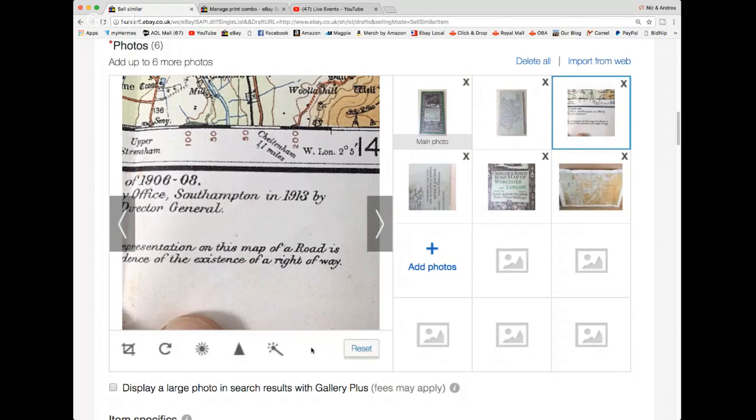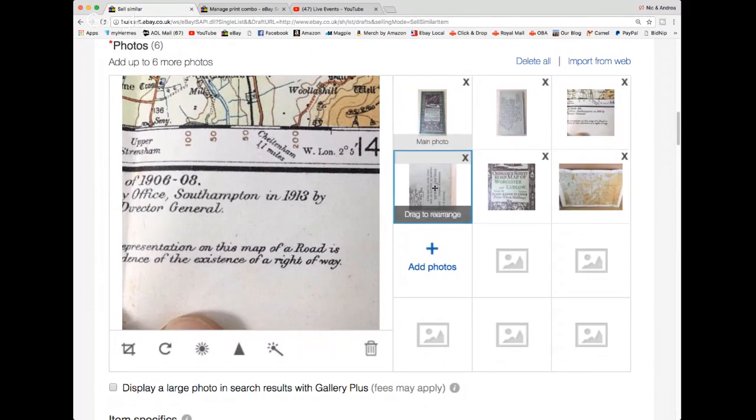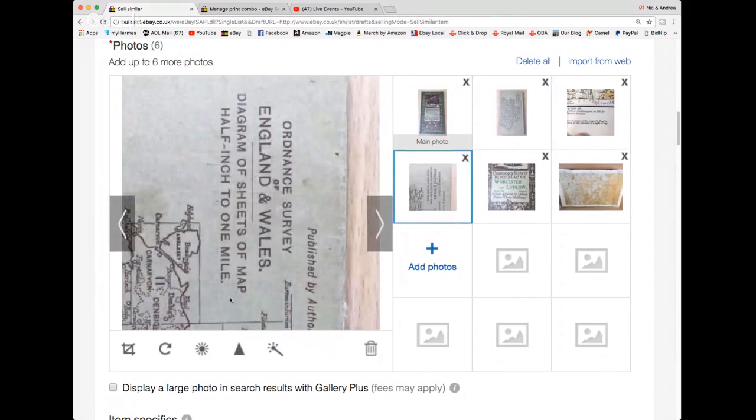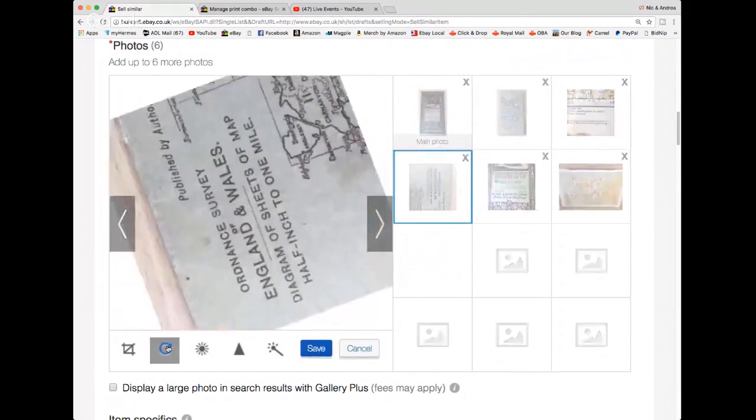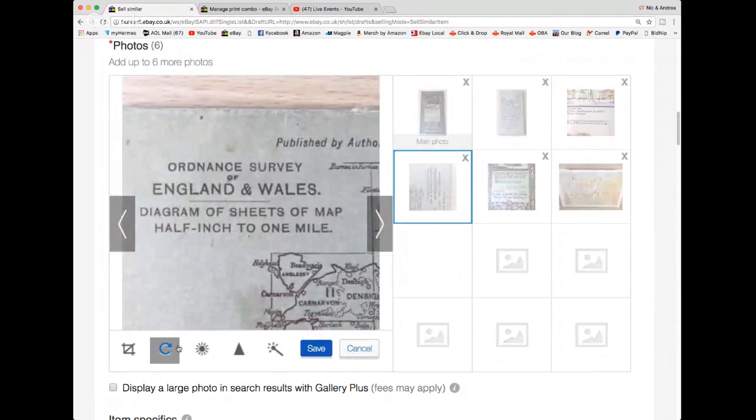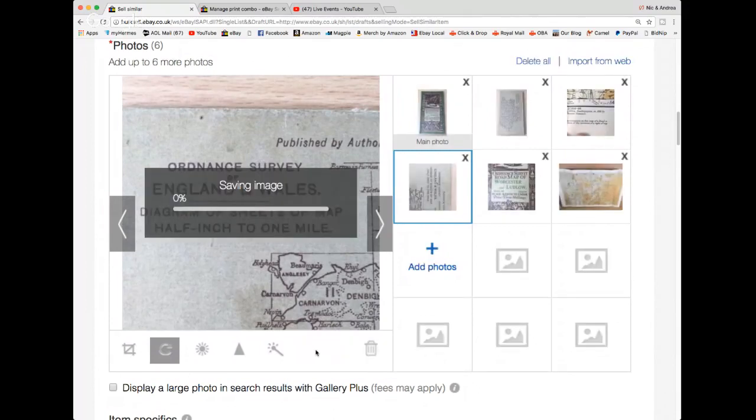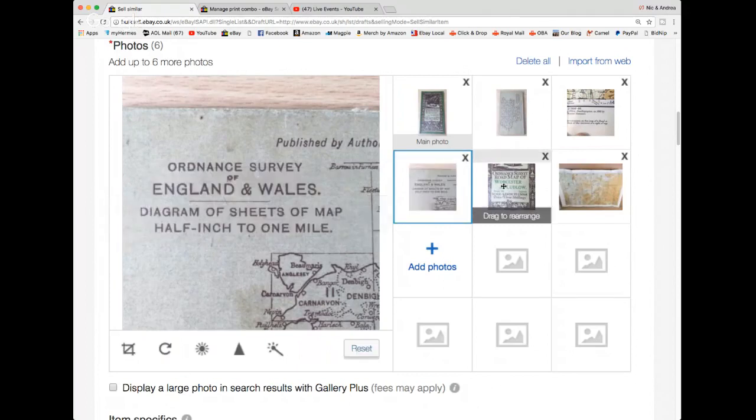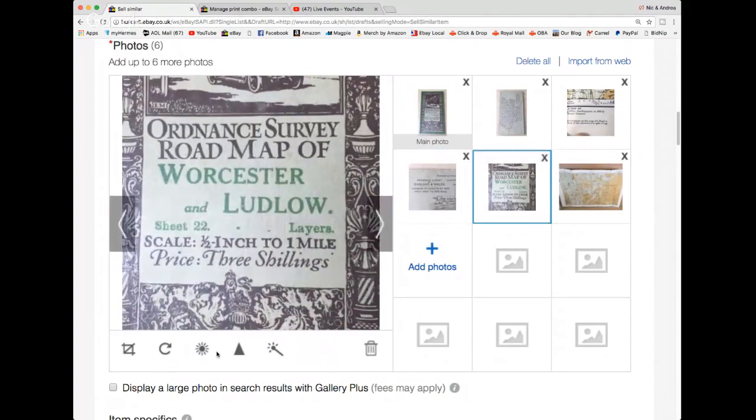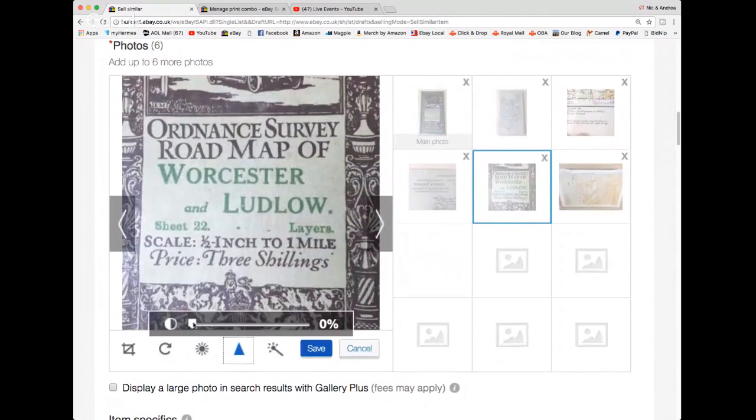So you can see there's a few really useful tools, and I do pretty much everything I need to do to my pictures within this interface, and works perfectly well for me. Again, this one, rotate. I don't think that needs anything else doing, so we'll just save that. Come on. And this one, let's just see if we can sharpen that again. Yeah, that's better.